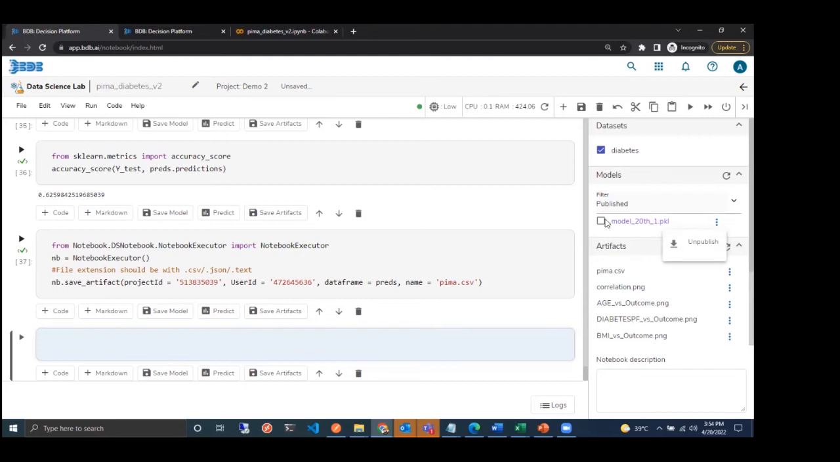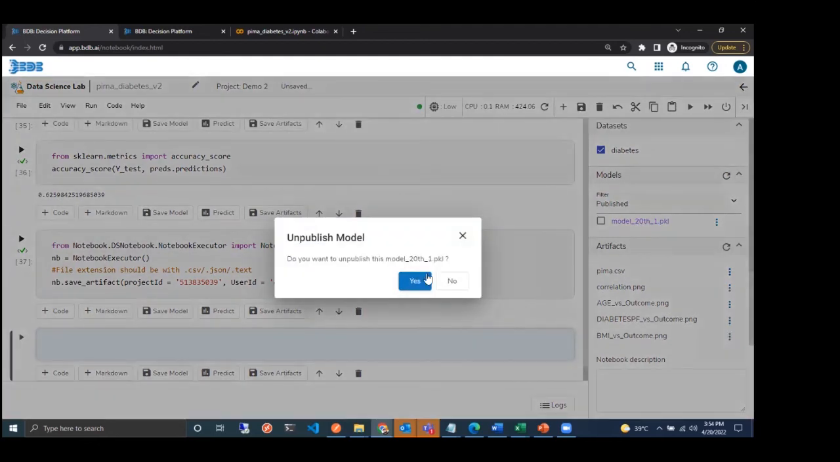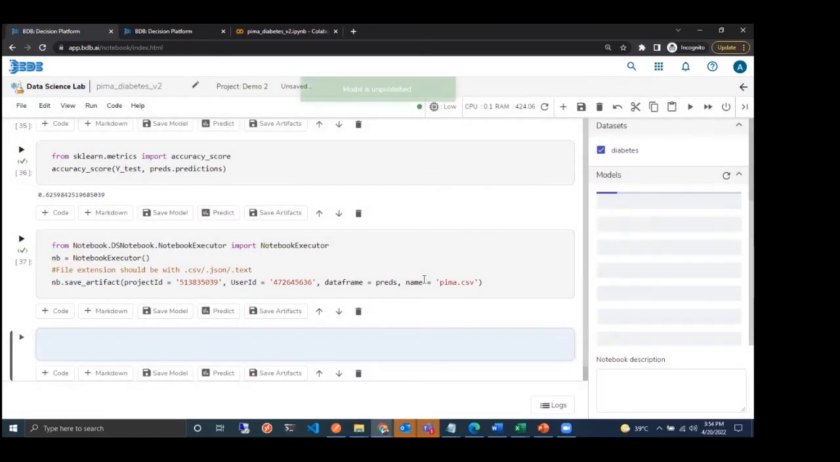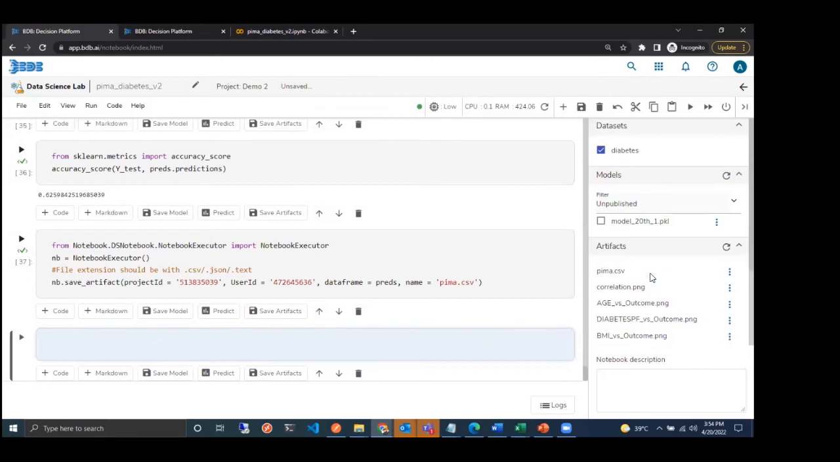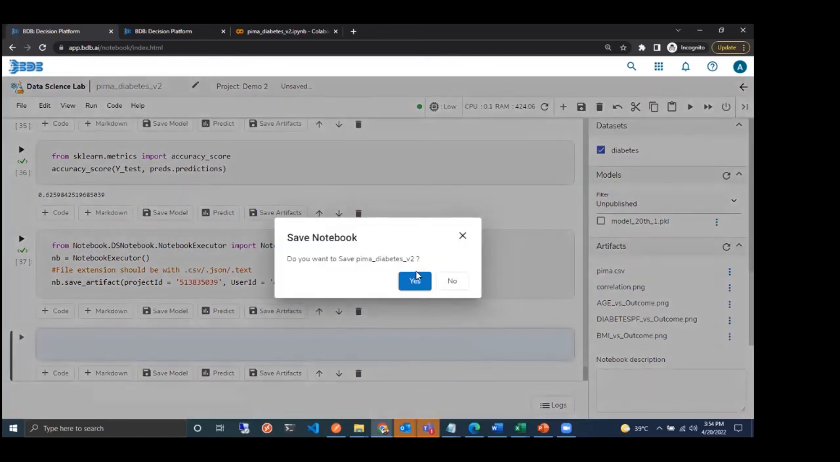So if you want, I can unpublish this. It gets unpublished. So go to the unpublished list of models. You can see unpublished models here now. And if you click on this, now you have the option to delete. If you want, you can delete it. So with this, I will go back and I will just save this notebook.